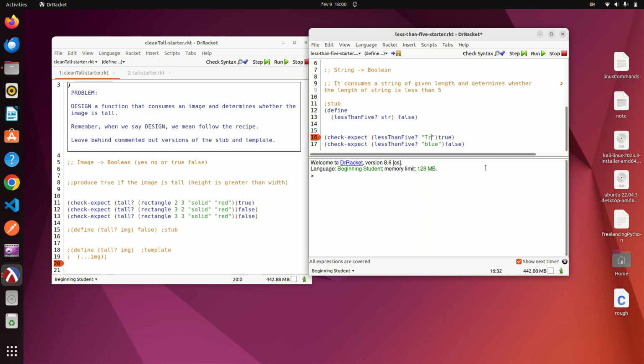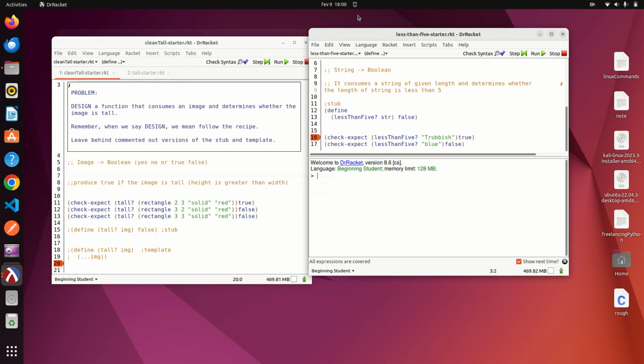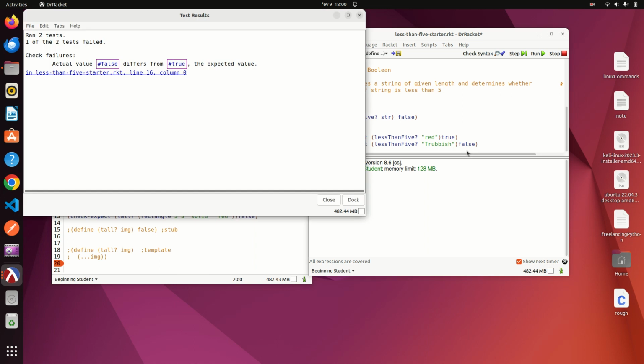Trubbish, which is a Pokemon. And this is greater than 5. This is 9, so oh man, this is not good. Okay, so red is less than 5. That is true. But blue is also less than 5, so this should be false. And Trubbish is around 7, so okay, one test passes and others fail.